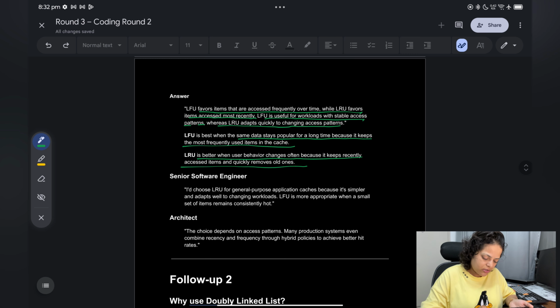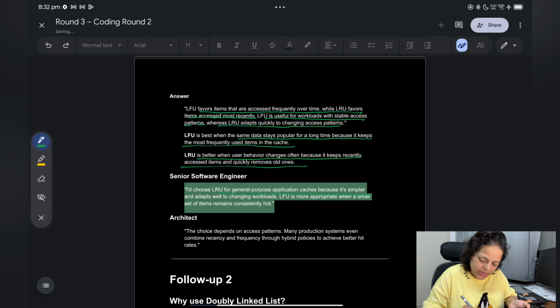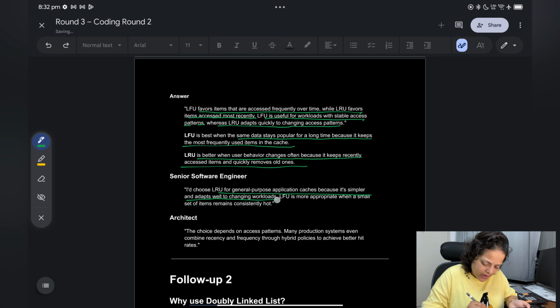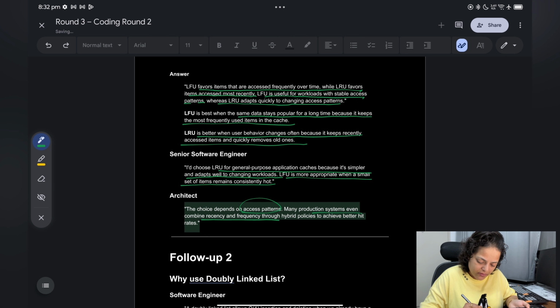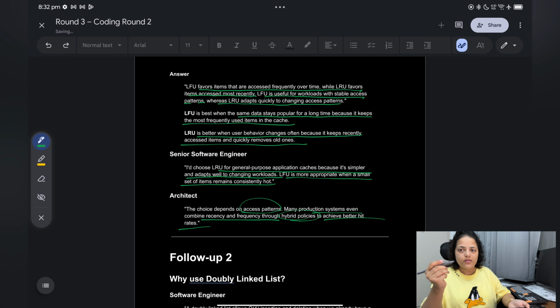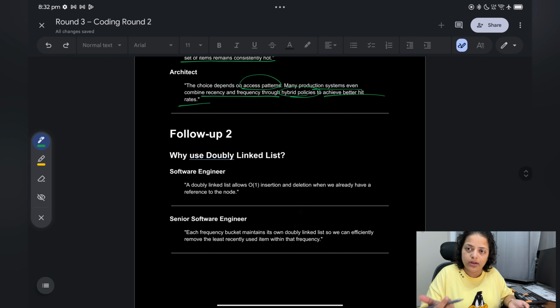Now, what would the senior software engineer answer? I would choose LRU for a general purpose application cache because it's simple and adapts well to changing workloads. LFU is more appropriate when a small set of items remains consistently hot. Now the architect will say the choice depends on access pattern. Many production systems even combine recency and frequency through hybrid policies. He will use both to achieve better hit rates. So the question was which one you will use, LFU or LRU.